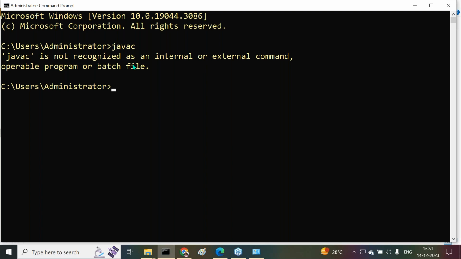So that information we have to provide to the operating system. That means we have to send information to the operating system about the location where javac, java, and the Java commands are available. To provide this information to the operating system, we have to set the path environment variable.